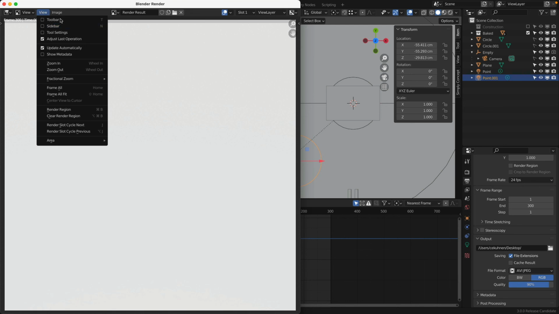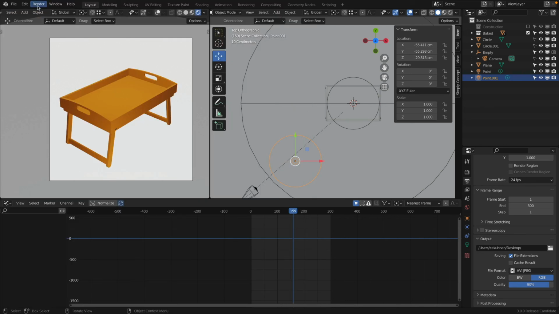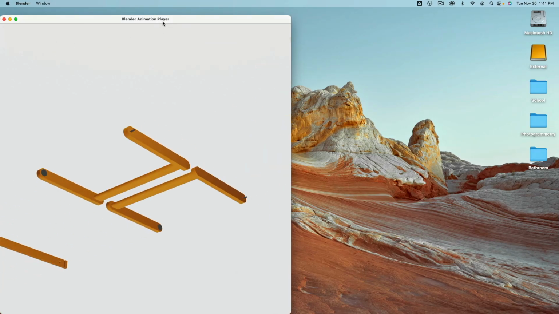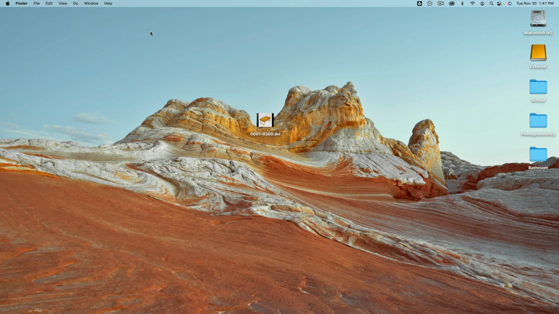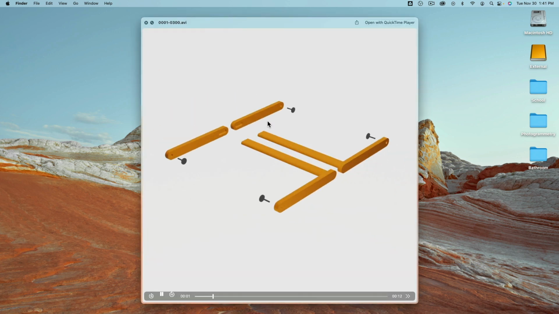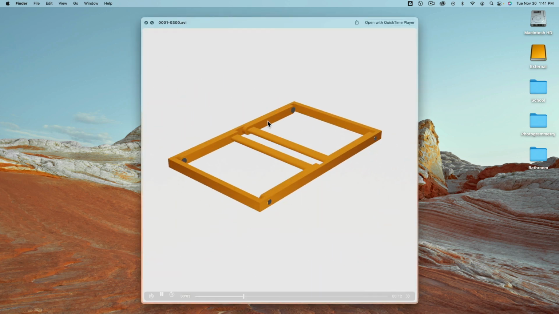Perfect. So there we are. Let's take a look. When this is done, you can go and say view animation. What's quite funny, it plays the animation upside down. That must be some sort of error, because here's my video file and everything, as you can see, is correct.